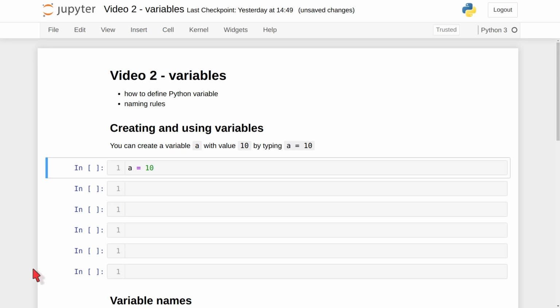In mathematics, we often give names to particular numbers or objects so that we can refer to them without writing out their definitions all the time. Those things are often called variables. In Python, you can do the exact same thing, and this video is about creating and using variables in Python.